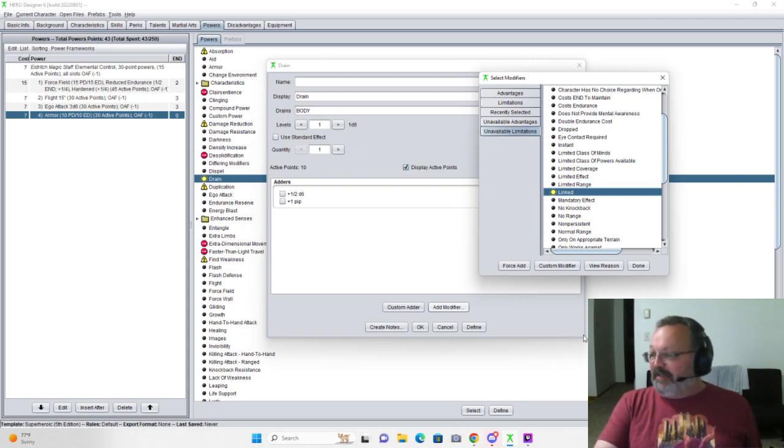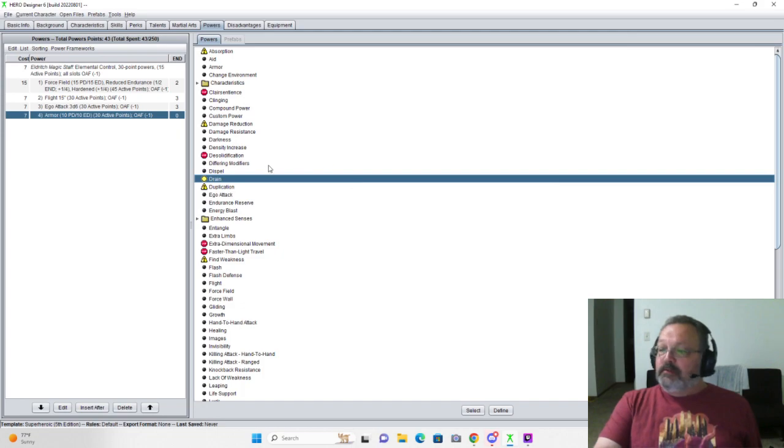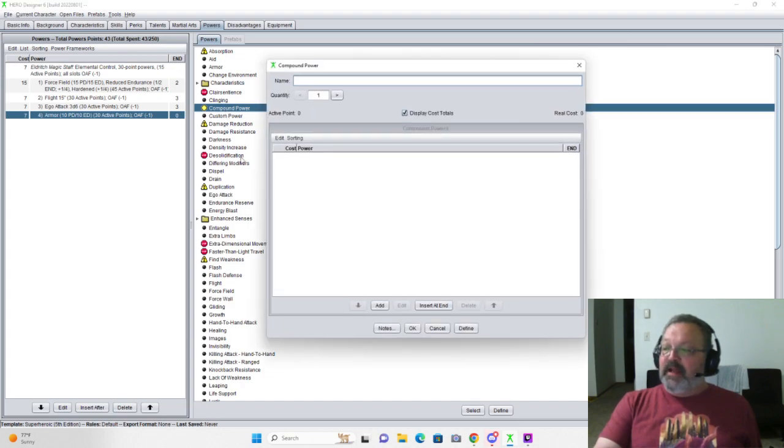Now, that said, again, with GM approval, you can come in here and create a compound power. Okay? So let me bring up that. I do not recommend for new people to this system to use this ever, but I will go over it. You need some experience, you need some knowledge of how to put things together before you try this trick.